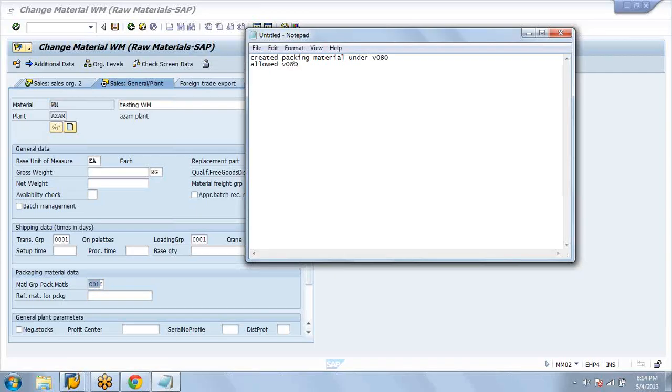You have allowed V080 to be tagged for C010 material types. Okay, material type for packaging material. And the same C010 is maintained in the material to be packed. Okay. So what happens?